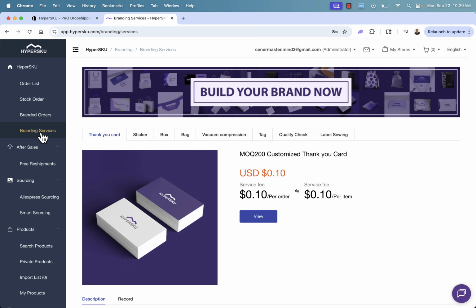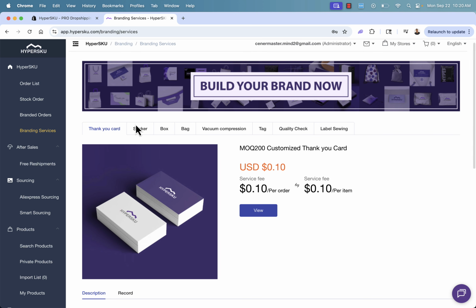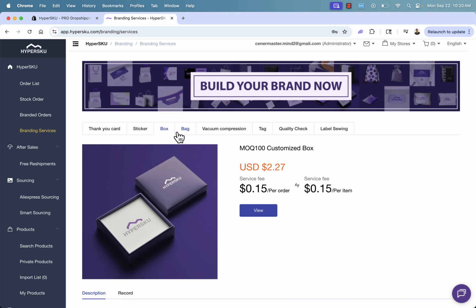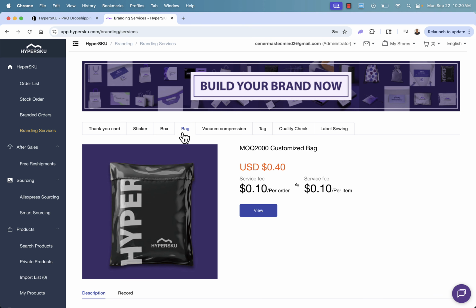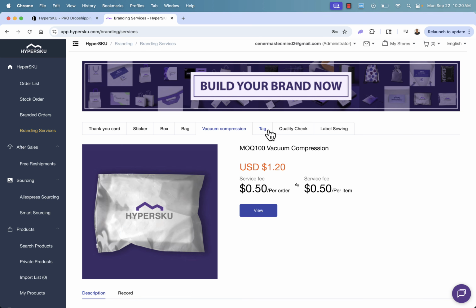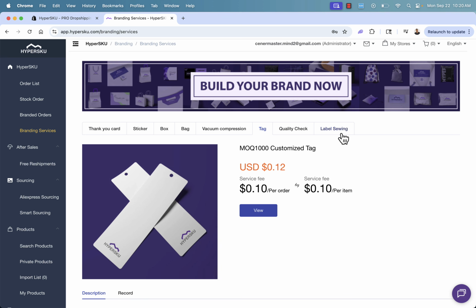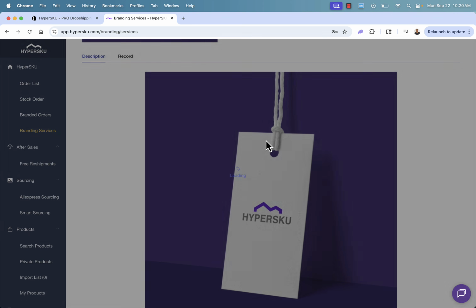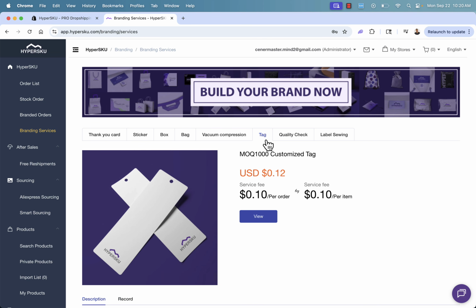In the branded services section, lots of great ways to build your brand. Thank you cards, stickers, branded boxes that are fully customized. You see customized bags as well, vacuum compression, tagging, right? Label sewing. They even do QC quality checking. Really powerful, really high quality as well. It's a great way to really take your brand to the next level, and you can do it right inside the HyperSku app.